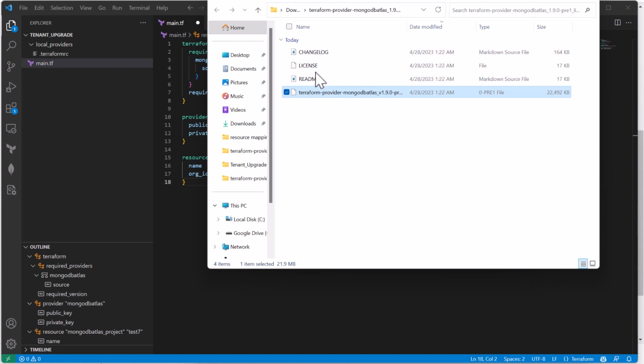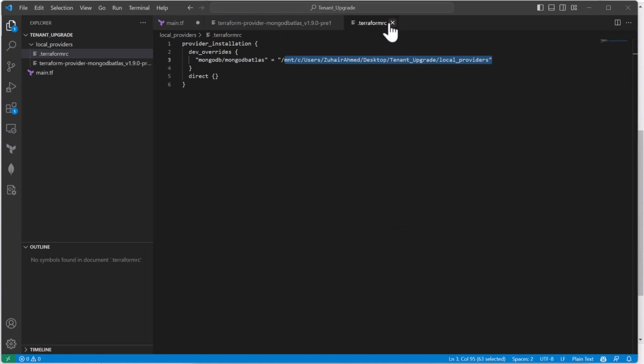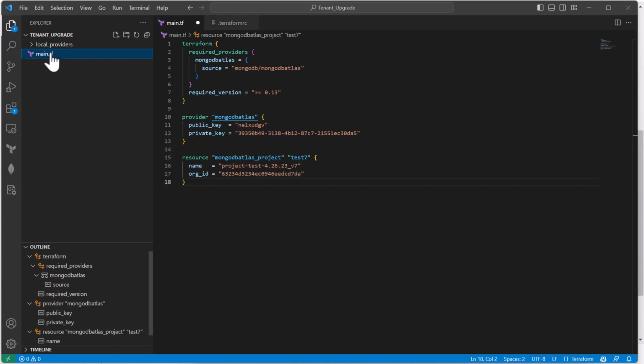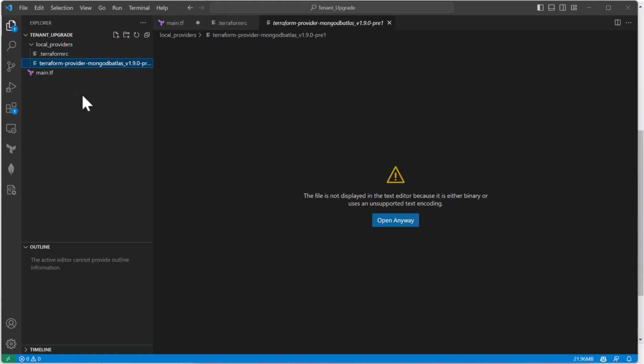I'm just going to take the binary and put it into my folder. I don't need the changelog, the license, or the README. All I need is the actual binary. I'm going to put it right into my local providers. So at this point, you should only have two items in your directory: one main.tf and a directory called local_providers. That local_providers will have a .terraformrc as well as the pre-release binary, which we're going to be running locally.